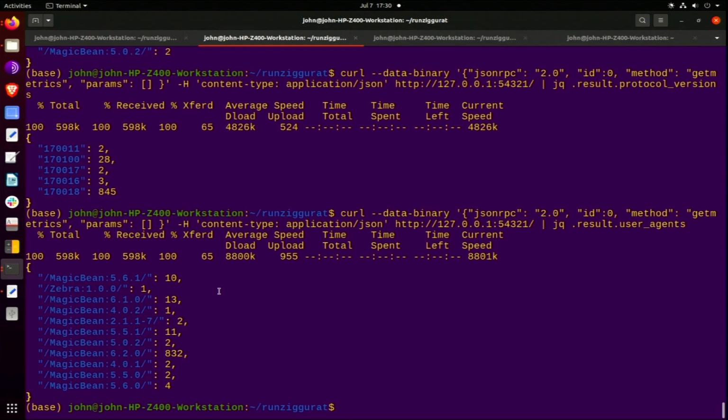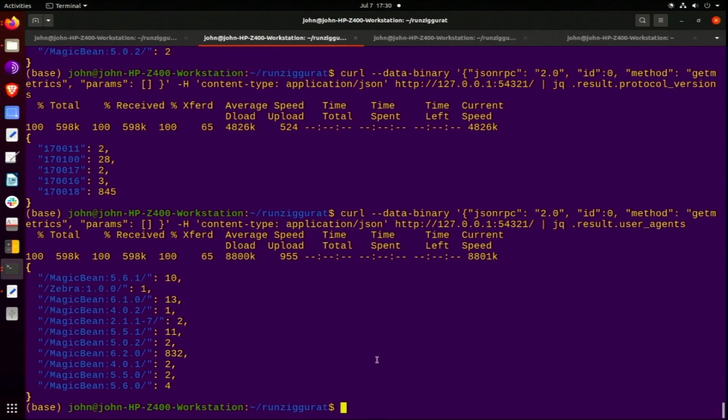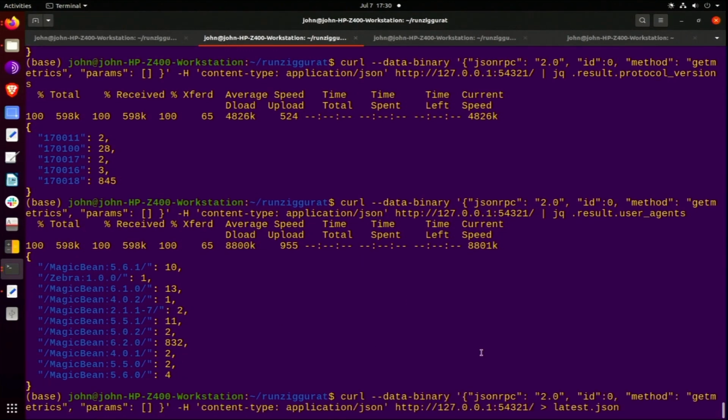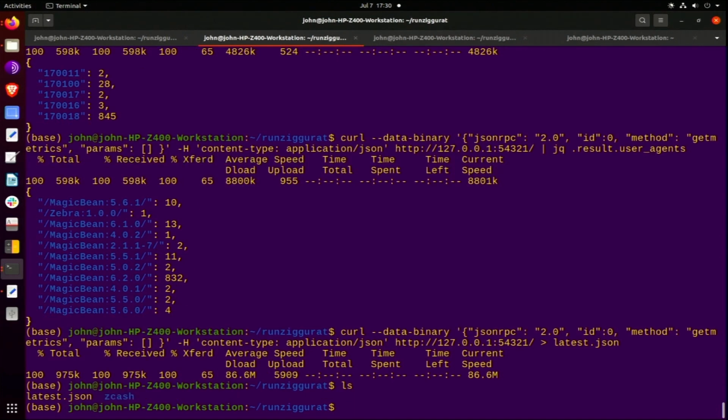Okay. Now, we want to get a file for running Crunchy and for running the p2p.viz. And so to do that, we will run the command on the form. This very specific command, and this will pipe it into a file in our current directory called latest.json. Okay, and that's it. We can ls, and we can see latest.json is right there. All right.